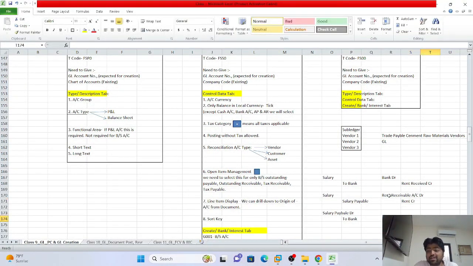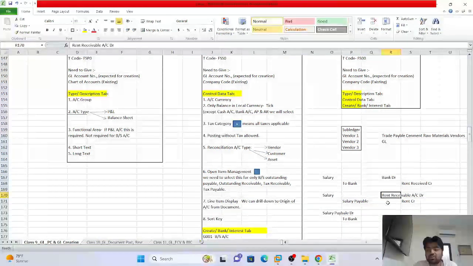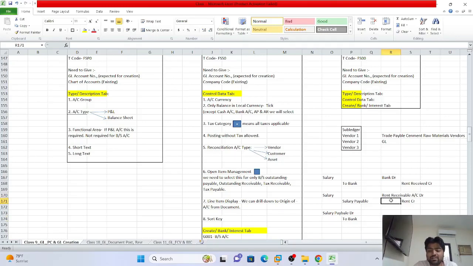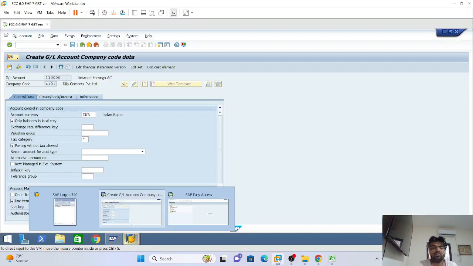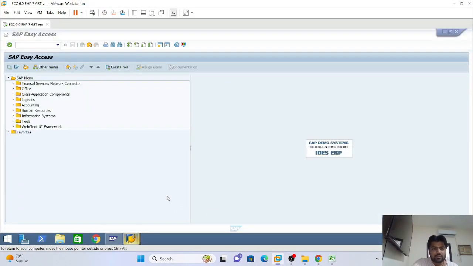So this kind of GL should be ticked as open item. First of all, open item will be ticked only for balance sheet accounts. Even in the balance sheet, for this kind of GL we need to create it as open item. This is what I am trying to explain to you guys. And if I show you the open item report, let me show you.